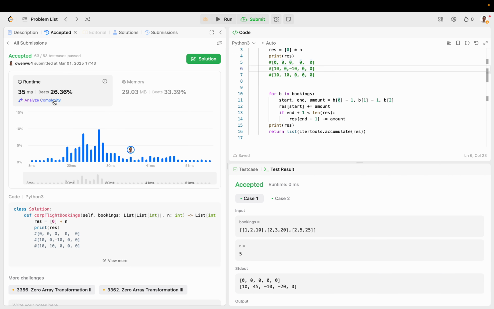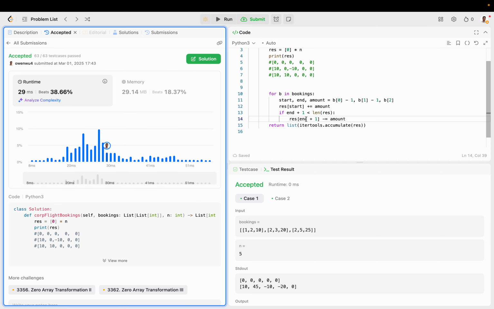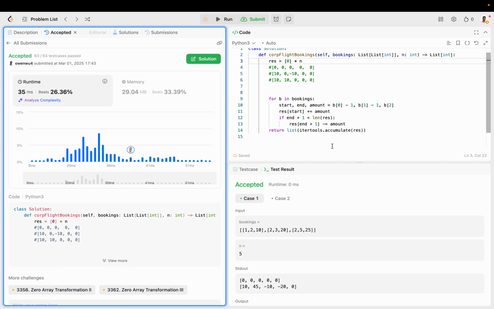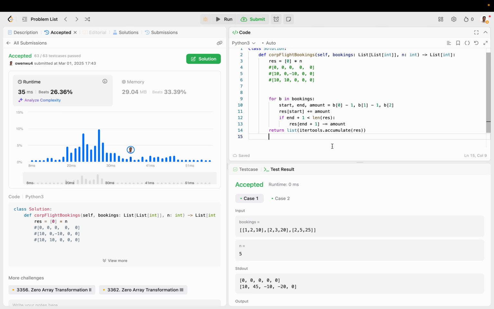It passes all test cases. It's not the most efficient, but again, I did come up with this on my own, so you could probably do better. But just to show you that I did learn this new technique and I was able to apply it here, I'm really proud. And hopefully this makes sense.